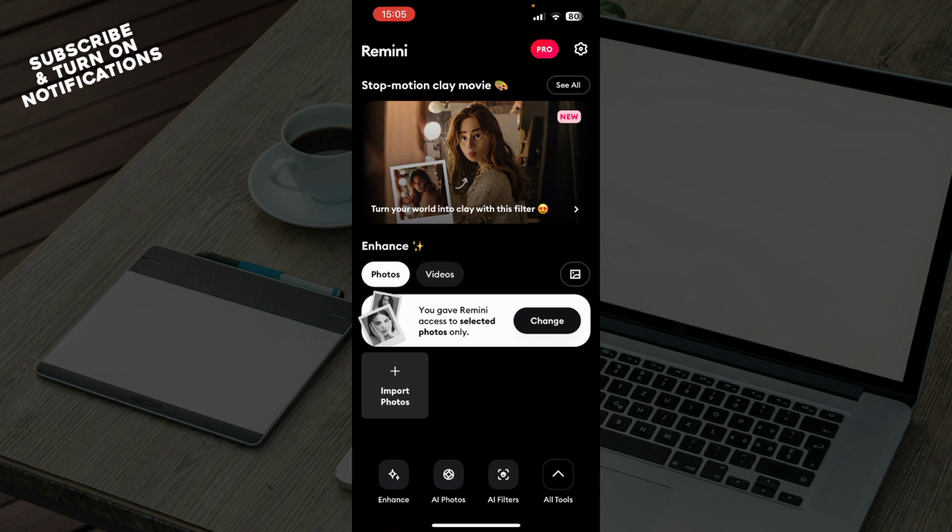Today I'll be showing you how to remove noise from photos with Remini. Now guys, the first thing that you of course need to do is go to the Google Play Store or the App Store, whichever you have, and download the Remini application.